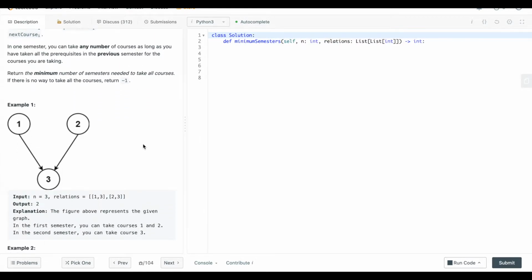Let's look at the example they've given us. In total, there are 3 courses, n equals 3. The relations is prerequisite of 3 is 1, and another prerequisite of 3 is 2. So 1 and 2 have to be taken before 3, and the total number of semesters we need to take all of the courses here is 1 semester and 2 semesters, so 2 semesters.